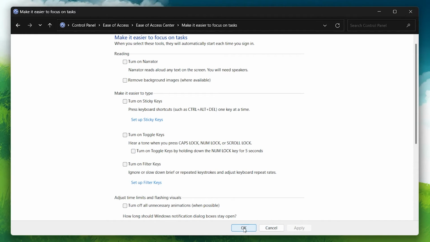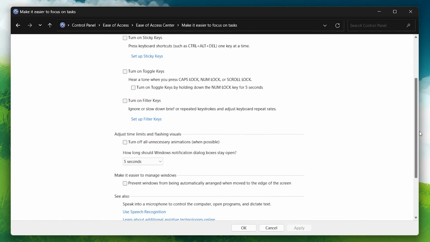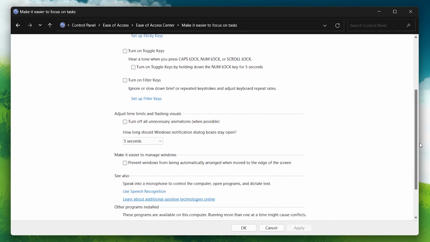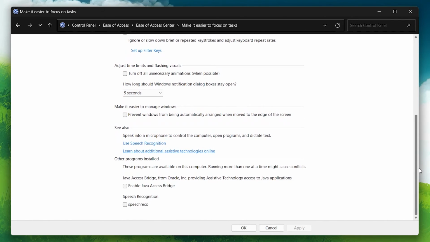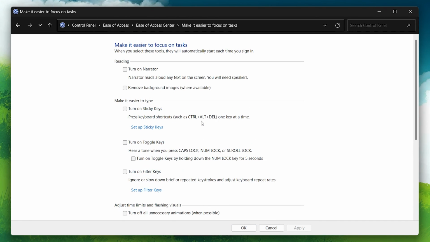While you are still here, it's a good idea to turn off any unnecessary animations. Uncheck the box next to Turn off all unnecessary animations to help streamline your experience and potentially reduce distractions. After making these changes, click on OK to confirm everything. This should effectively disable the caps lock notification on your Windows PC.